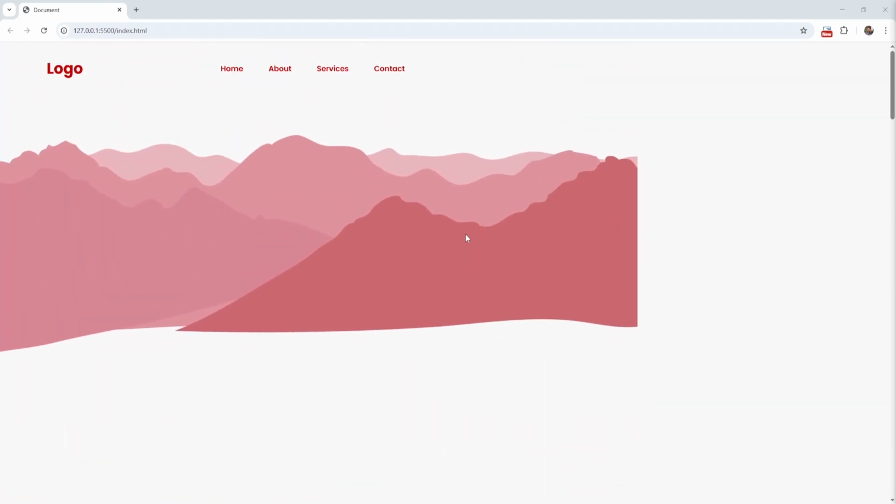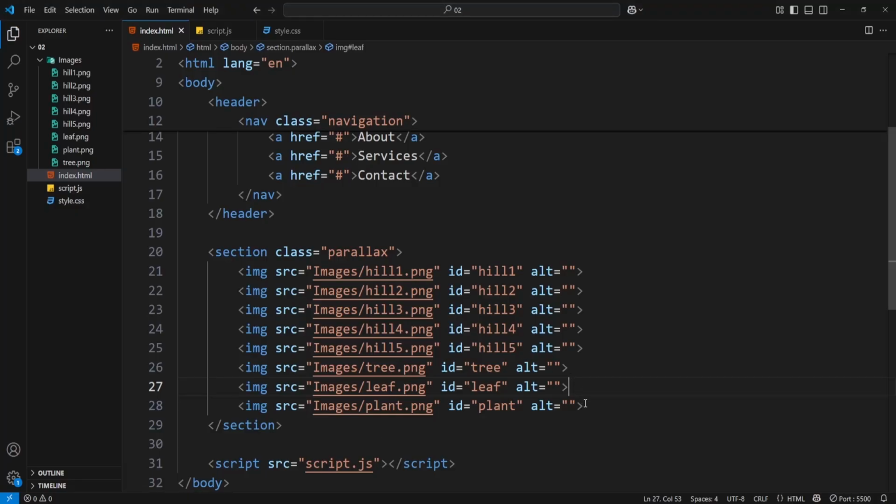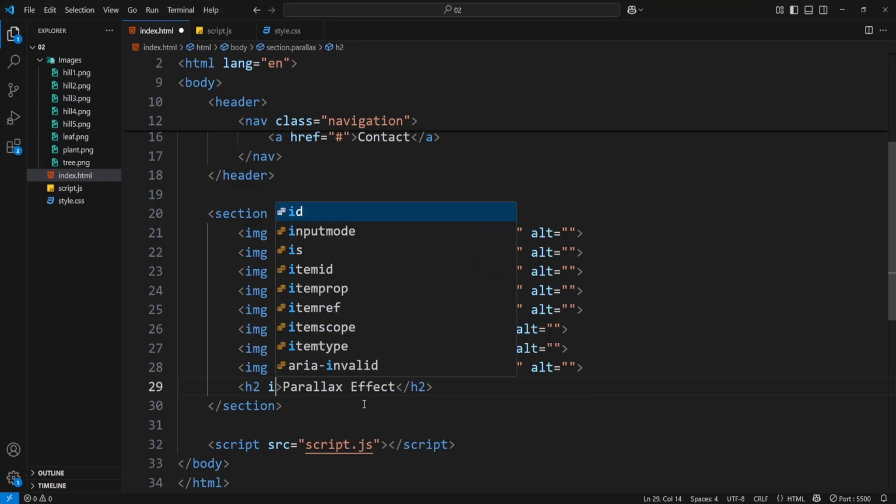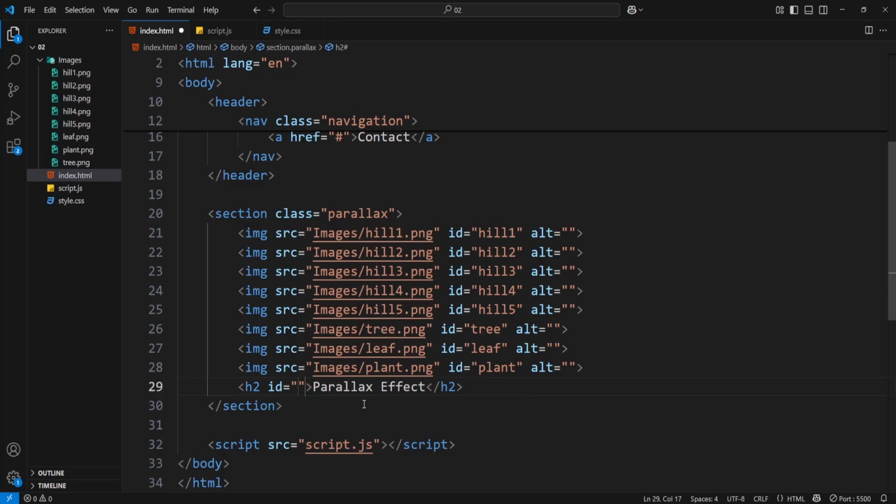But before that, I'm also going to add another tag, which is h2 for the text. So here I'm going to type h2, and inside this h2 tag I'm going to type parallax effect. Then I'm going to assign an ID to this h2 tag. I'm going to make it text, and I'm going to save this file.